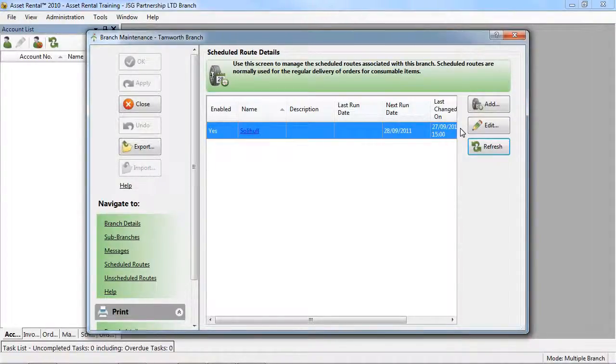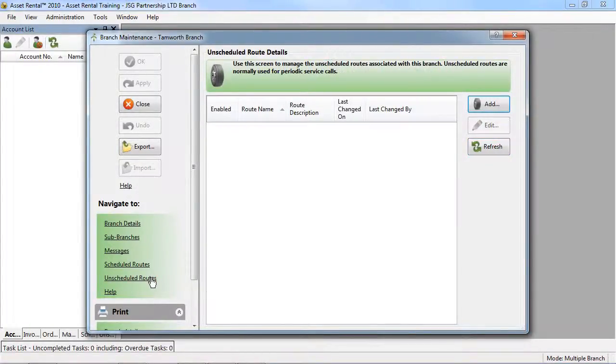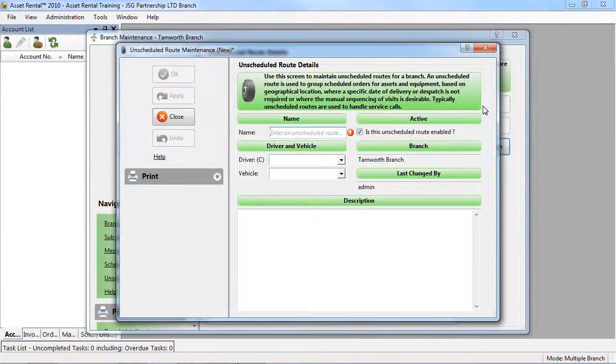You can also add unscheduled routes for service calls or other activities which do not require a fixed schedule. To do this, navigate to the Unscheduled Routes list and click the Add button. You will now see the Unscheduled Route maintenance screen. You must enter an unscheduled route name.